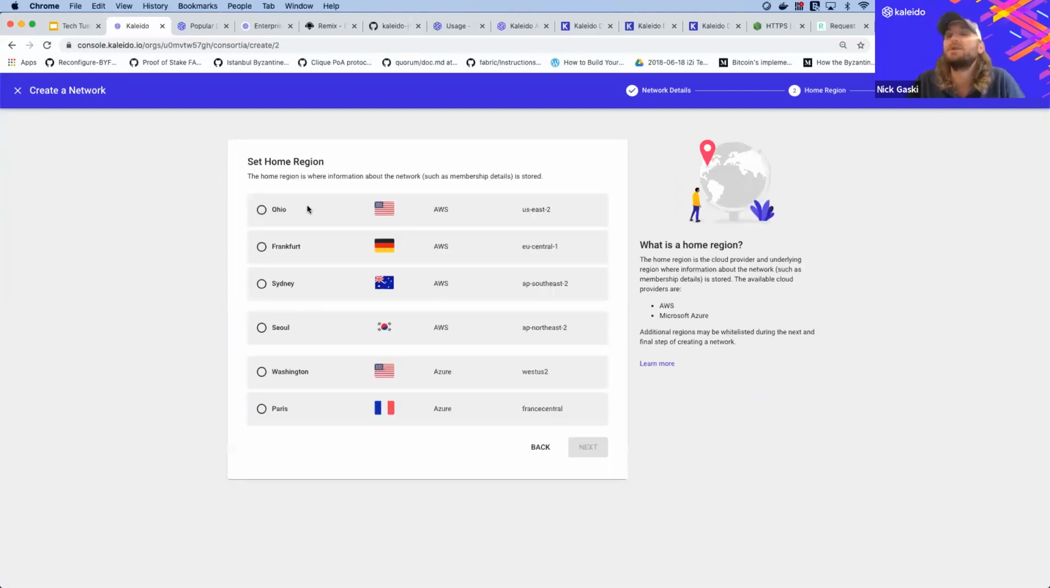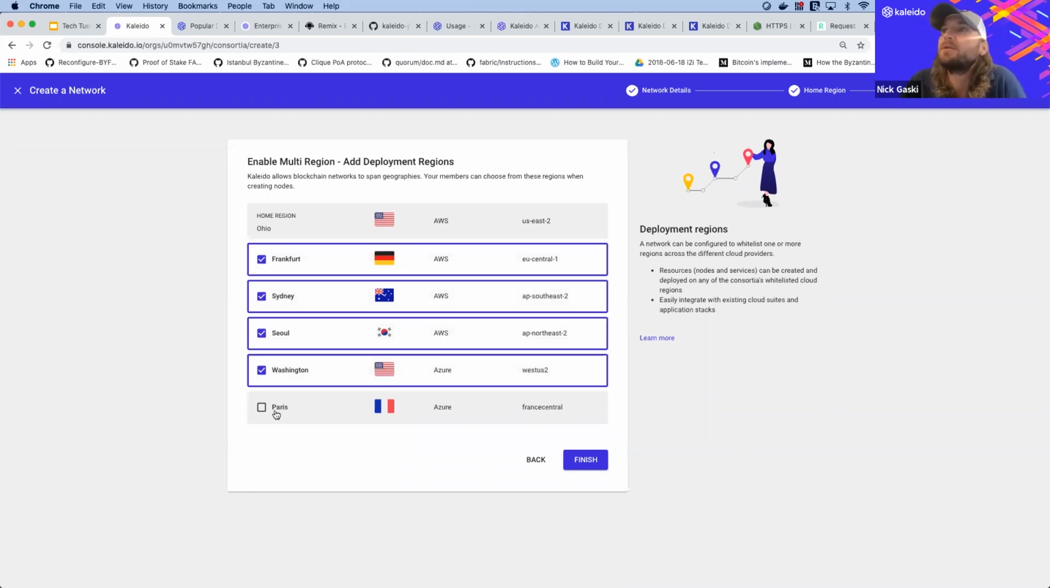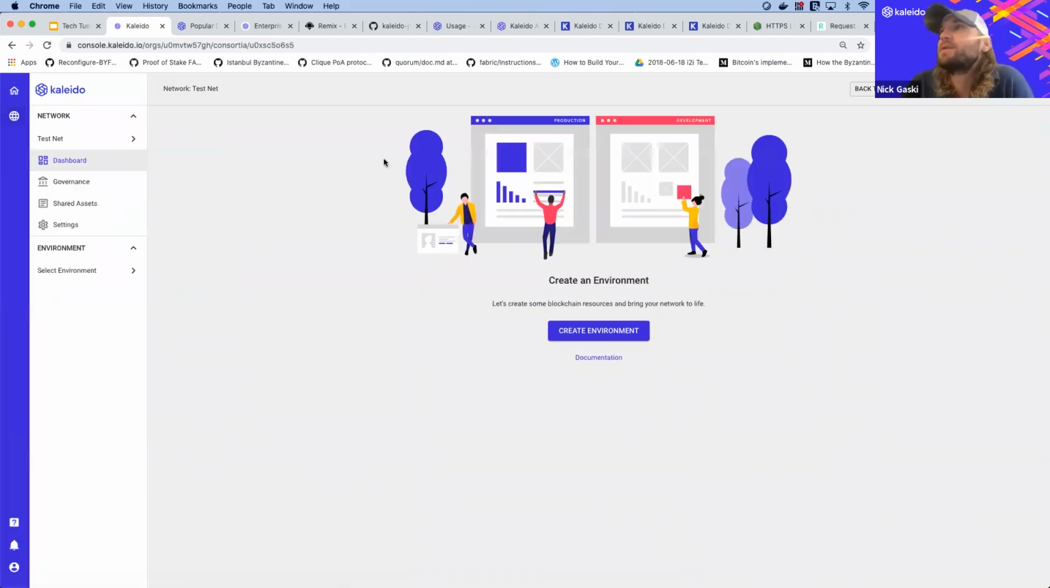Click next. I'm going to choose my home region. We see here that we have different regions in AWS and in Microsoft Azure for choice. So these will be whitelisted clouds and whitelisted regions where we can host any containers, any services, or any nodes or any deployments on the platform. So I'm going to choose AWS in Columbus as my home region. And now we can turn this into a hybrid or multi-region or multi-cloud network, meaning that all these that we whitelist right here will be available to, again, host nodes and host resources. So there's the scaffolding for the network.